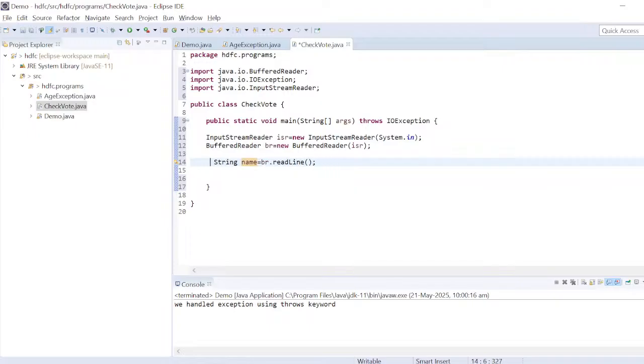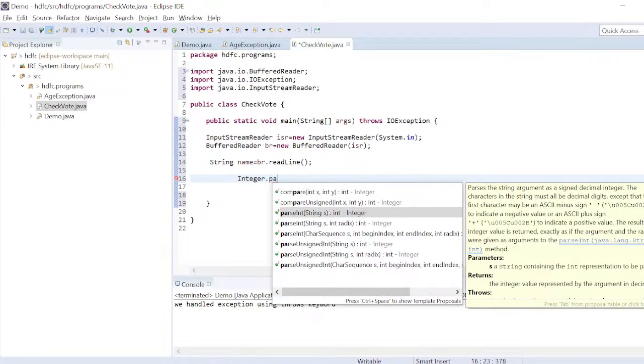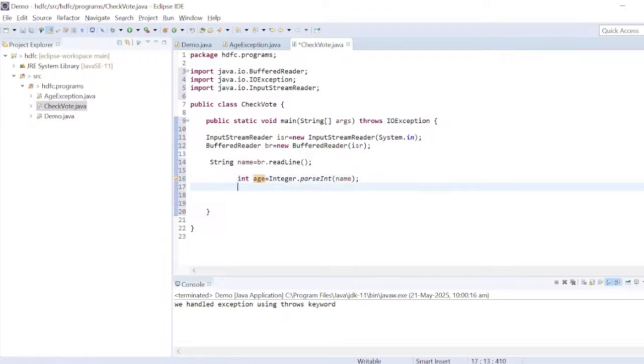Okay, this again we need to convert into an integer value. How can we convert? There is a method that comes from Integer, the parseInt method. Here I am passing name as the input, and that data I am storing in one reference variable. That reference variable name is int age. Now I can check the conditions. I am taking the try block, and inside the try block I am checking the age. If age is less than 18, then I need to display some message.